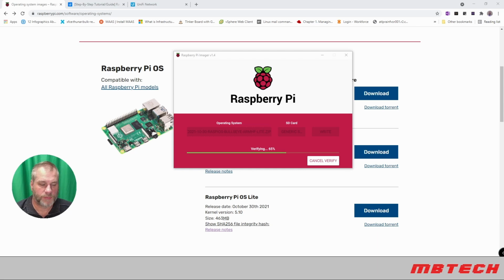Okay, now it's going through the verify. Just checking to make sure everything's correct on there. And then once this completes, we'll create an SSH file on that boot partition so that you can log in using SSH and PuTTY. And then we can go in and do the update of the OS and make sure that it's running the latest and greatest. And then after that's done, we'll go through the setup of the system for the Unifi controller.